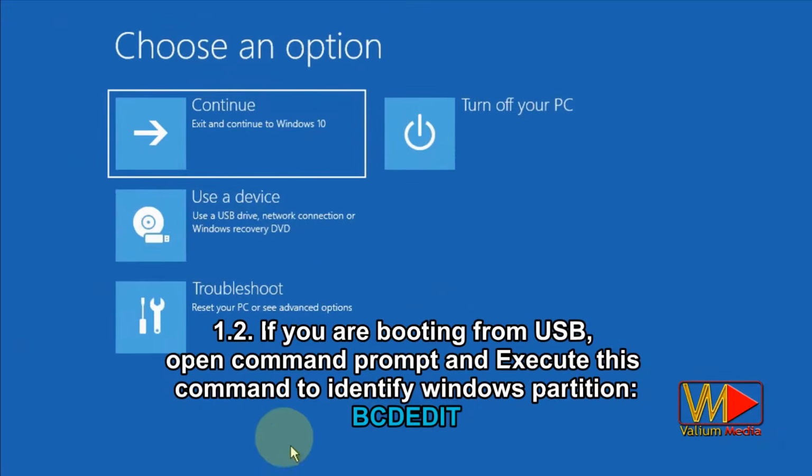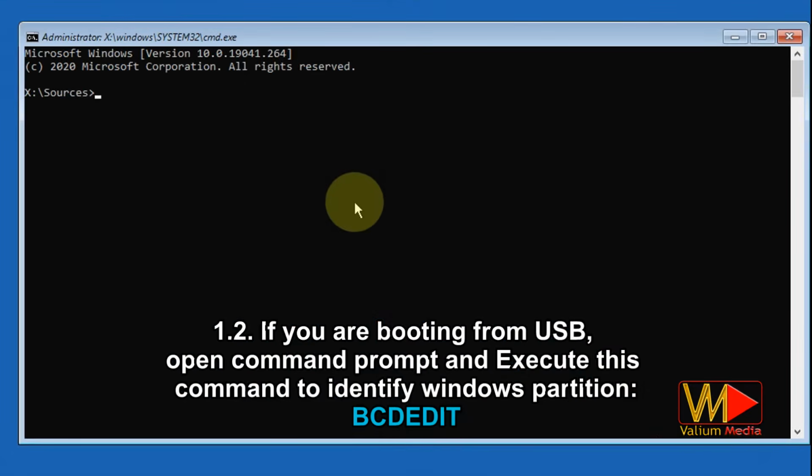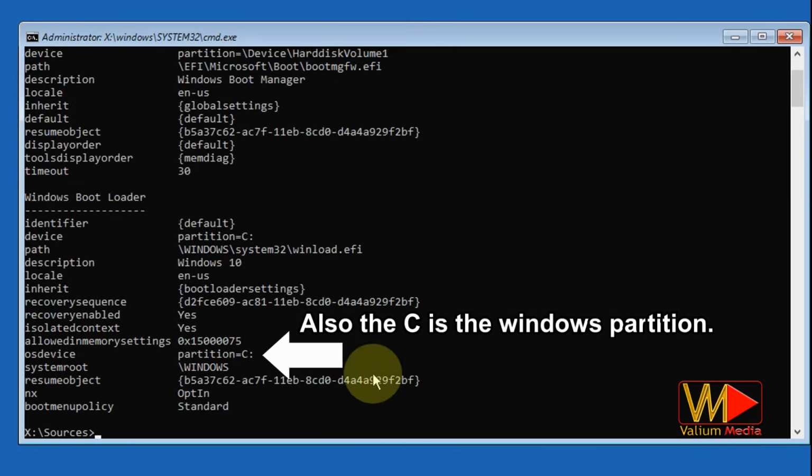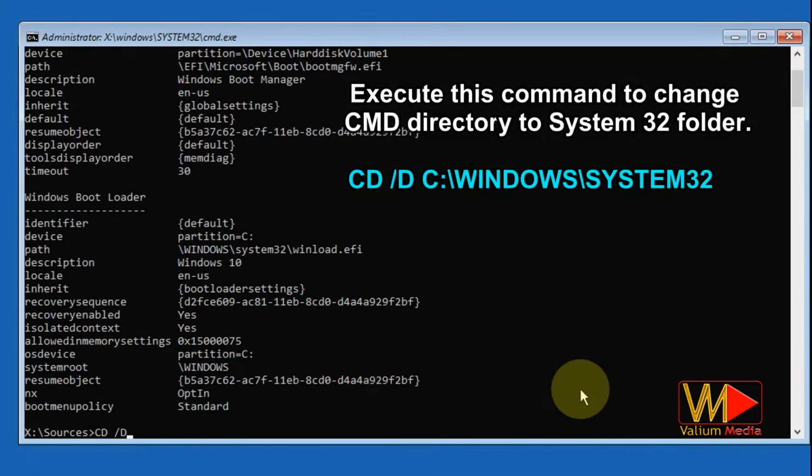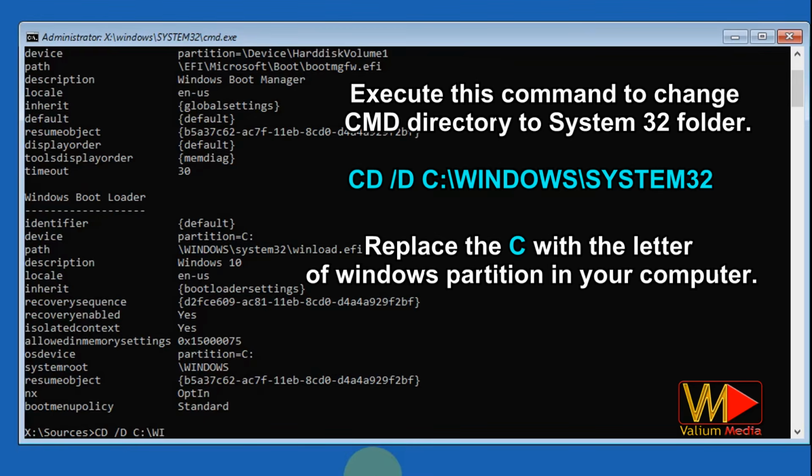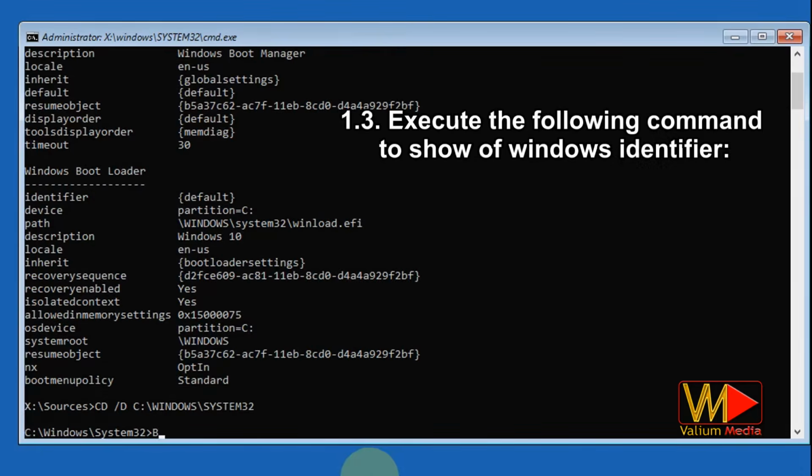If you are booting from USB, open command prompt and execute this command to identify the Windows partition. Also the C is the Windows partition. Execute this command to change the cmd directory to the system32 folder. Replace the C with the letter of the Windows partition in your computer. Execute this command to show the Windows identifier.